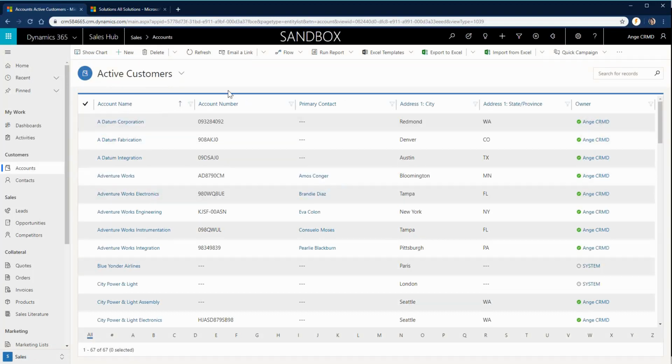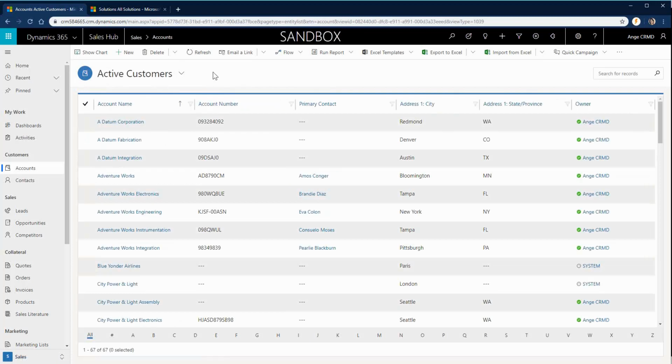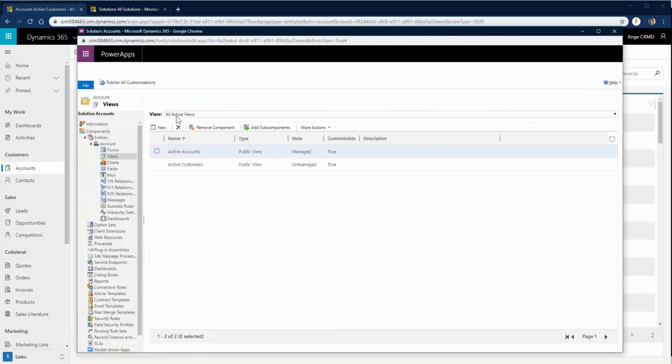There you can see I've got my account, the account number, if they have a primary contact, city, state, province, and then who's the owner of that record. If I wanted this view to be my default view whenever I go into an account, the users would just have to select and then hit this pin. So that's not something administrators do, that's something the users themselves can do.